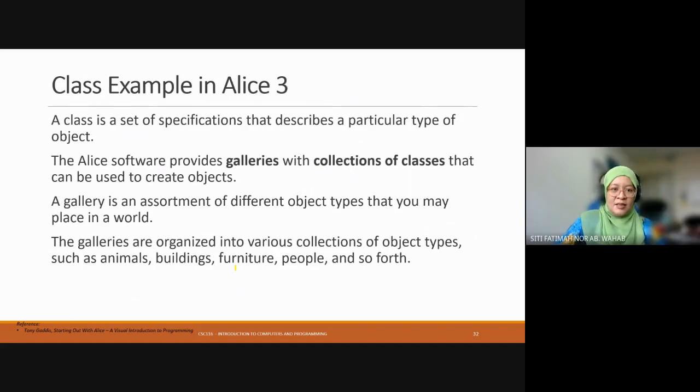Example in Alice. Class is a set of specification that describe particular type of object. Okay, kita dah tengok tadi, kita ada gallery. Okay, and the gallery is grouped with collection of classes that can be used to create object. It is an assortment of different object type. So macam mana dia nak kelaskan? Macam you all ada folder lah. You all tengah ambil subjek 116. Apa lagi ambil? 126. Apa lagi ambil semester ni?